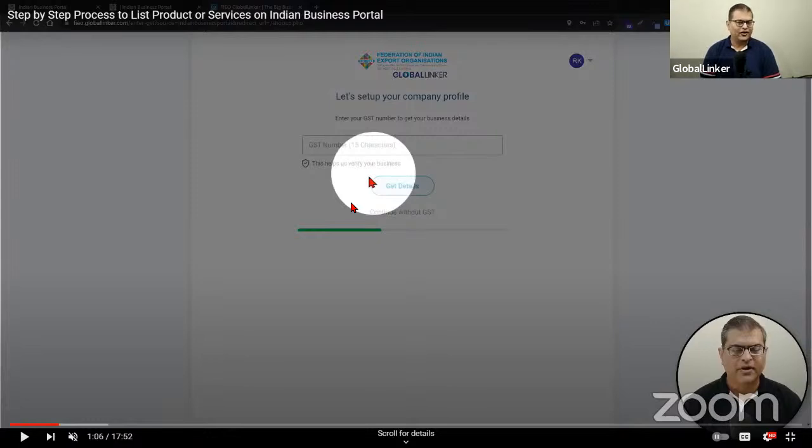However, in case you don't have a GST number at the moment, or you have applied for it, in that case, you can definitely use continue without GST. However, if you are continuing without GST, there are certain things that you will be missing out on. I'm going to switch my screen and show you what are the important features or benefits that you will be missing out on if you're not adding your GST number.